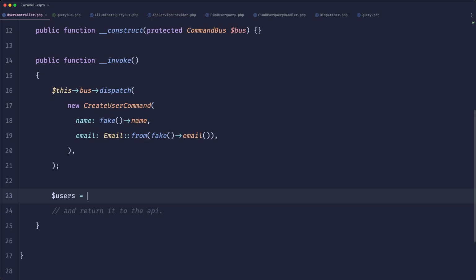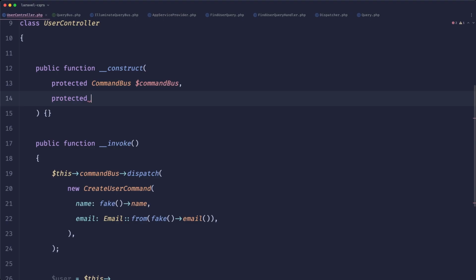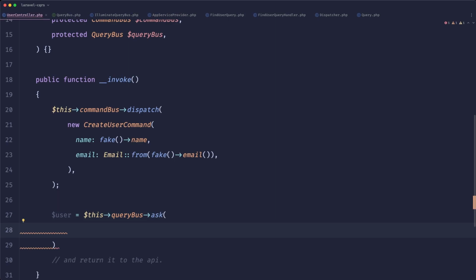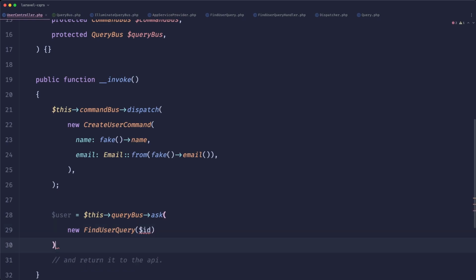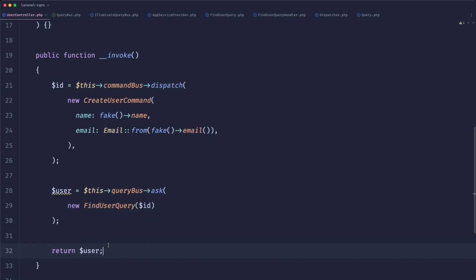So here we can quickly do something like a user equals this bus. Just change that to command bus. And let's add our query bus. So we can just do this query bus ask, and we'll ask for a new find user query ID. And yeah, we'll get an ID from here. So let's just return it for now. Normally you would have some sort of mapper that would take care of that. Yes, we can inline that, but that's for later.